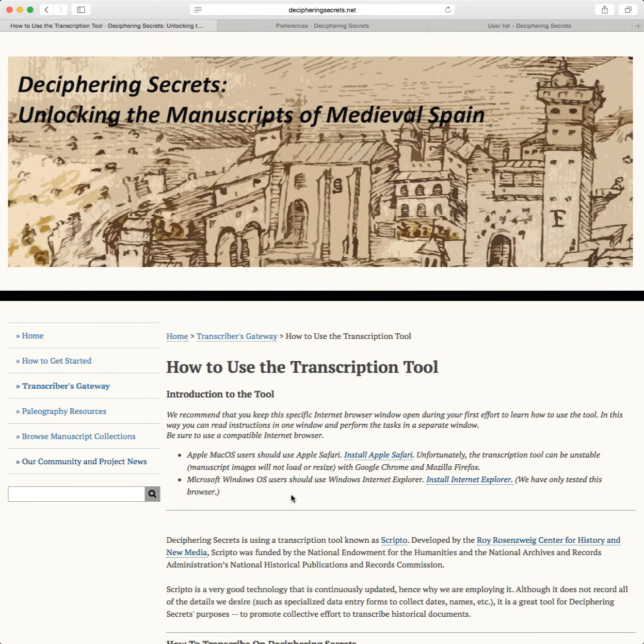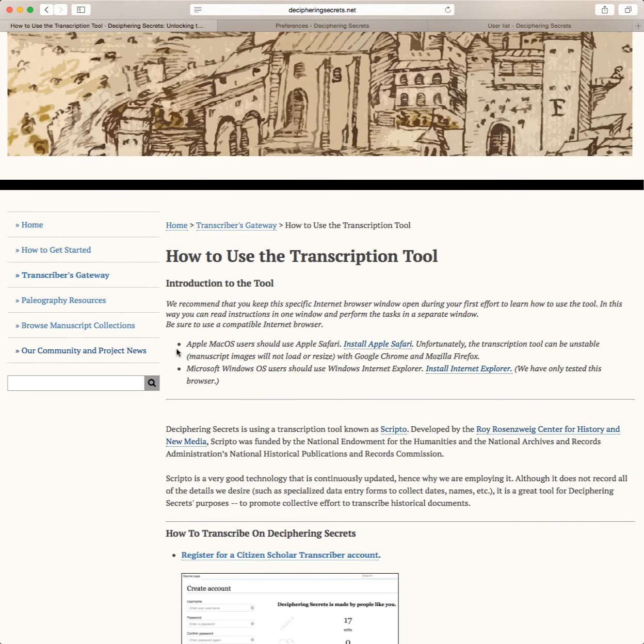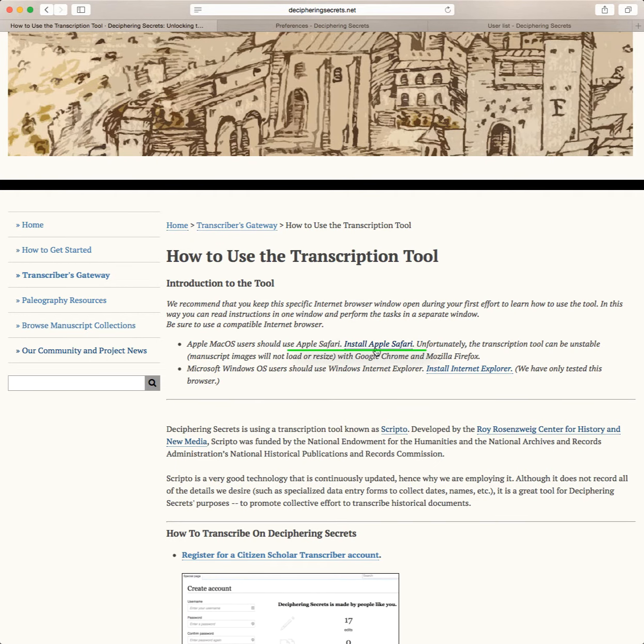And you'll notice on this page a couple things right away. First is that we're recommending that you use on a Mac OS system to use Apple Safari. We know that the tools work best in this case because sometimes manuscript images will not load or resize properly with Google Chrome or Mozilla Firefox. So please use Apple Safari in that case. Similarly for Windows OS users, please use Internet Explorer. We've only tested this browser and we only can guarantee that it's properly functioning on this one.